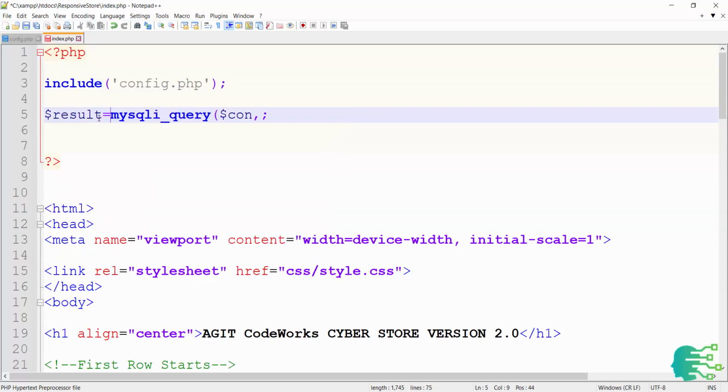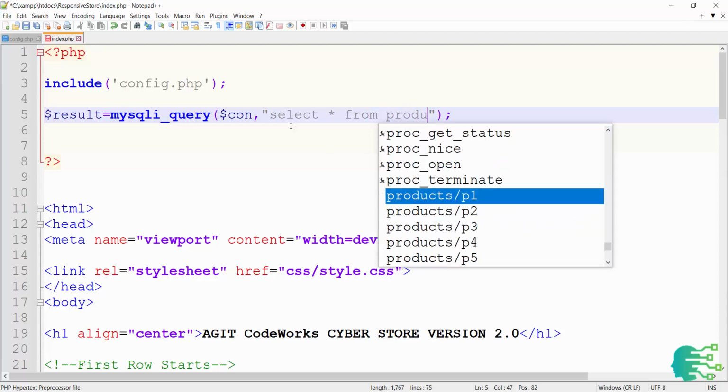So it says result equals, it will run mysqli_query. This will close here. mysqli_query: the first parameter is the connection, the second is the SQL statement, and the SQL statement to take is select asterisk from products.